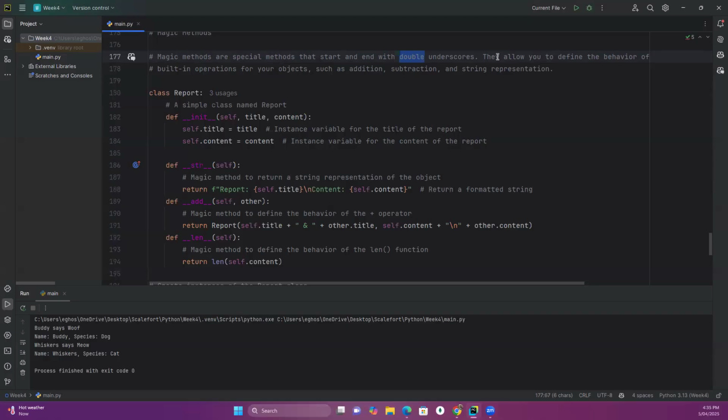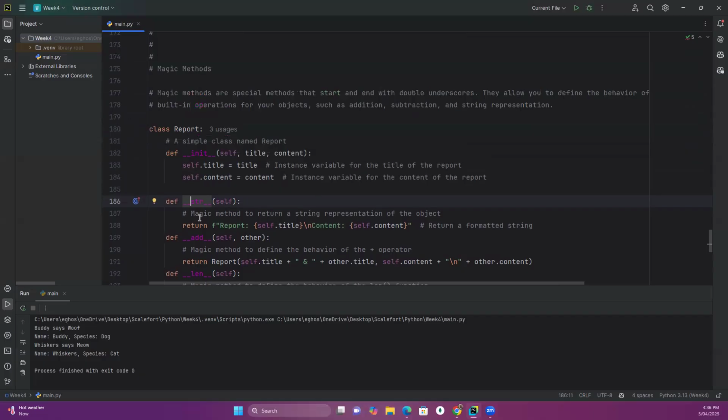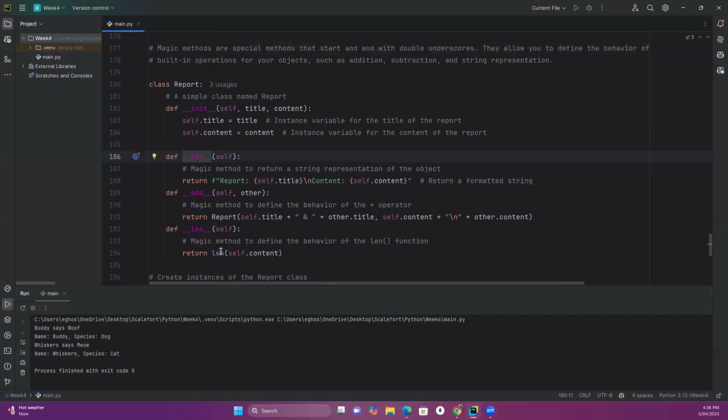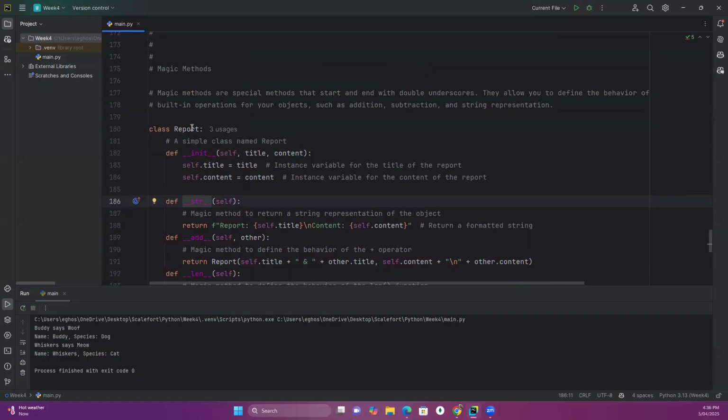So there are special methods and they allow you to define the behavior. So you see this string representation, you pass the self, which is report in this case. Add, you pass self and other, what you want to add to the contents. Then length tells you the length of the content, so to speak. So we just created this class and let's see all the different methods. So we created now the Report class with title and content.